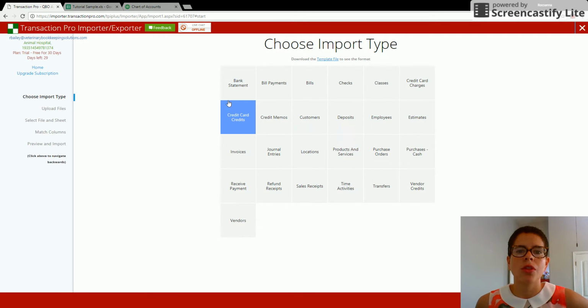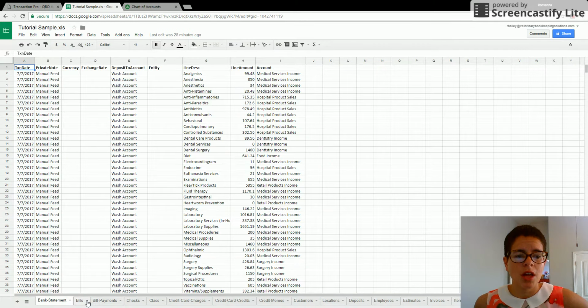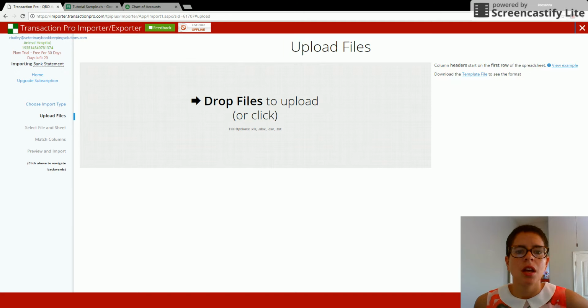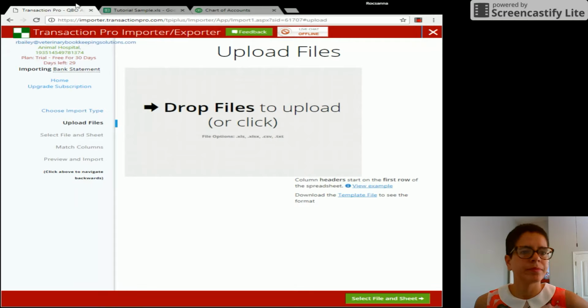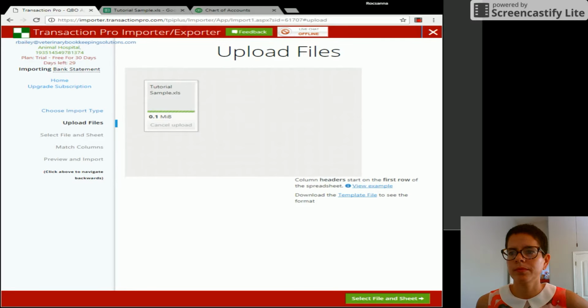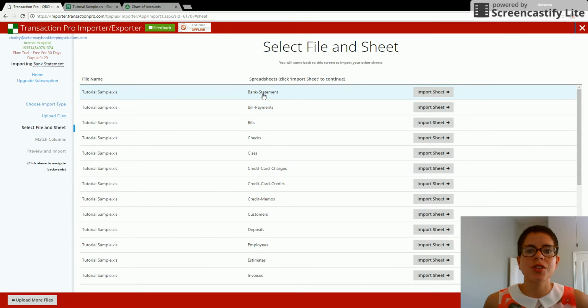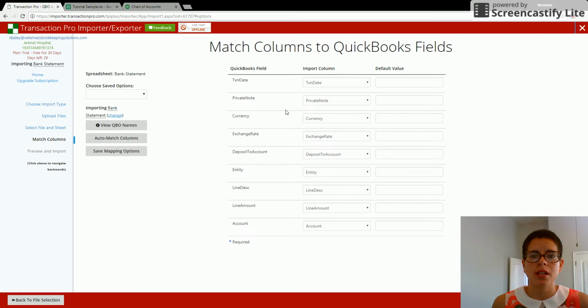Okay, so the choose import type, you're choosing the type of template that you selected. So we selected bank statement, so we're going to go ahead and choose bank statement, and let's drop that in here. Once again, you're selecting the file that you chose. You chose bank statement, so we're going to import that.